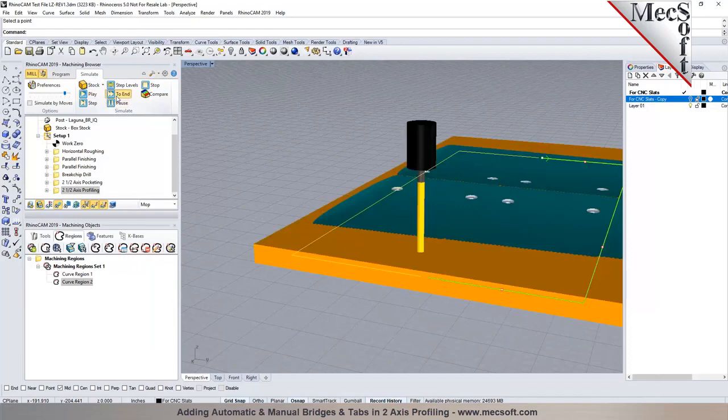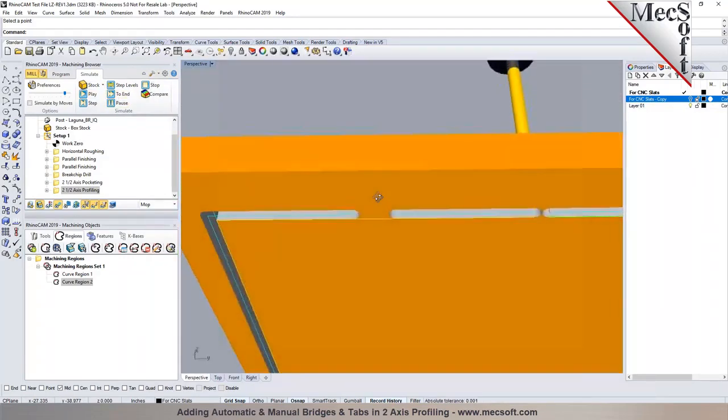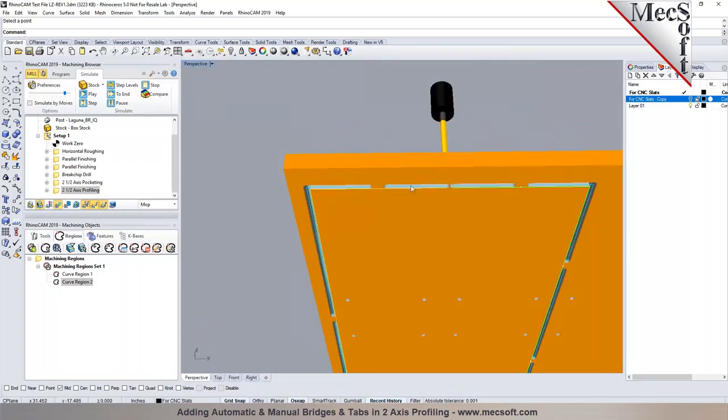And now when I run a simulation, you'll have the bridges exactly where you pick them, the bridge points. That's great. One of these 2.